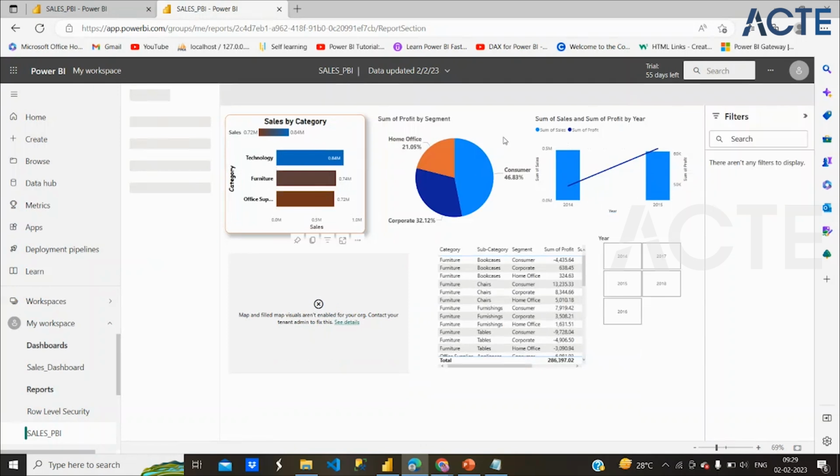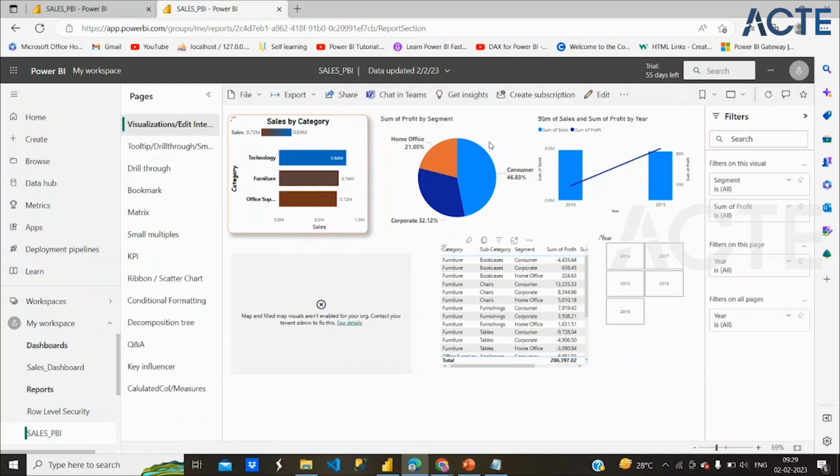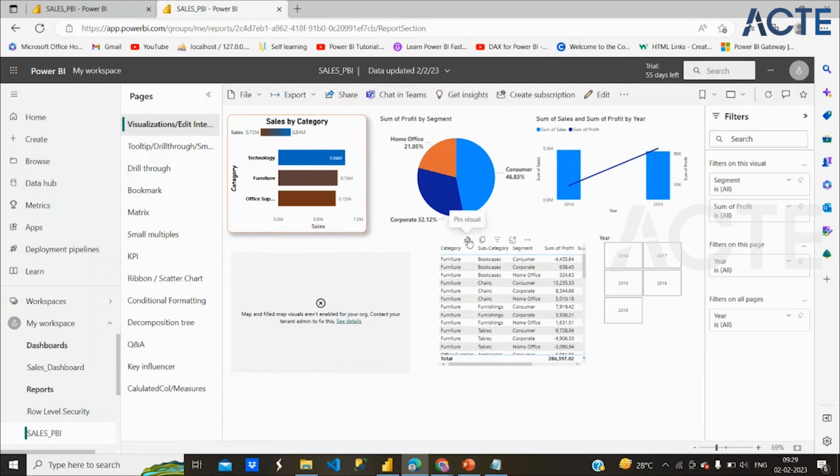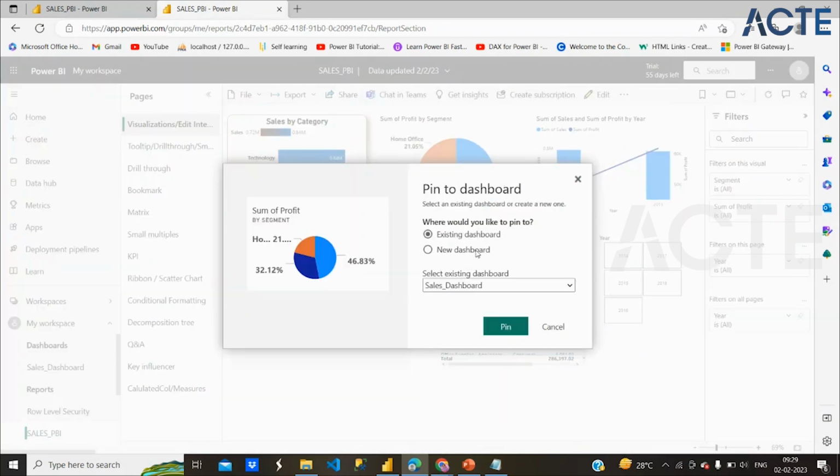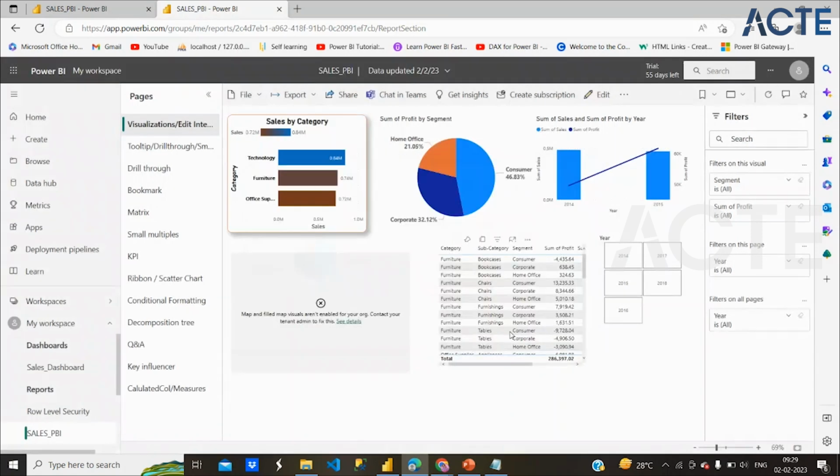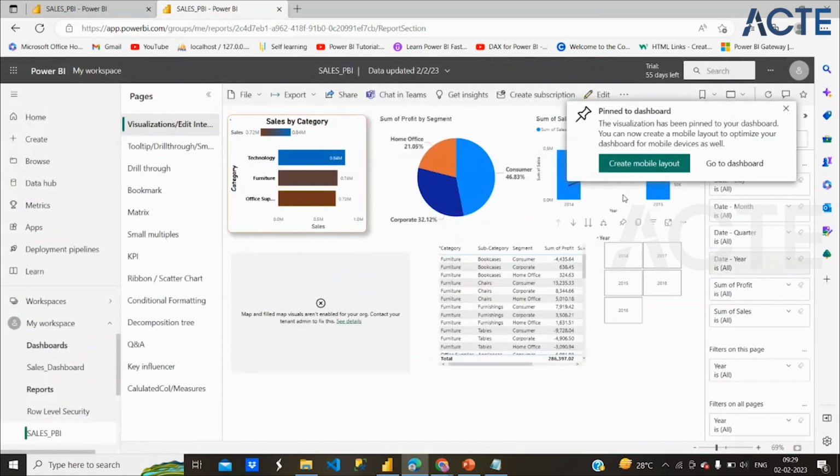So now if I add this, we have to click on this pin visual, and this time it will ask you whether you want to create a new dashboard or you want the existing dashboard only. So we'll pin this into the existing dashboard only. We'll pin this one also in the existing dashboard.